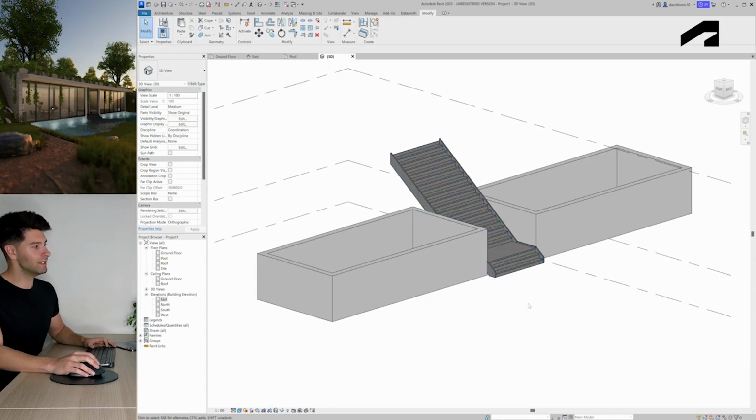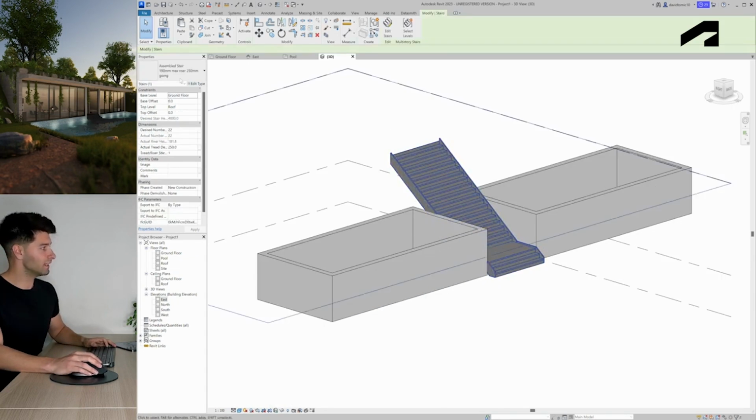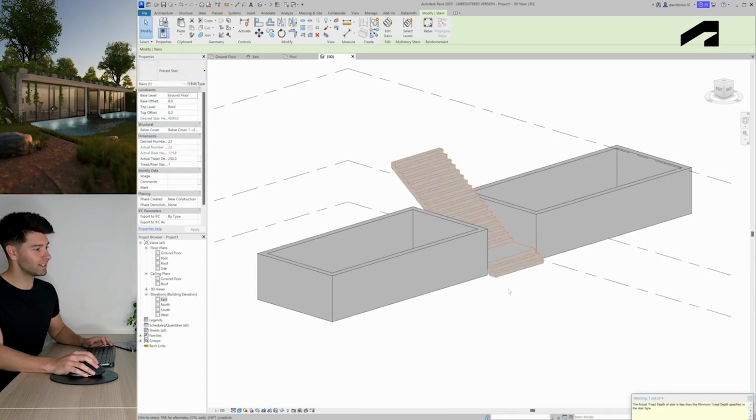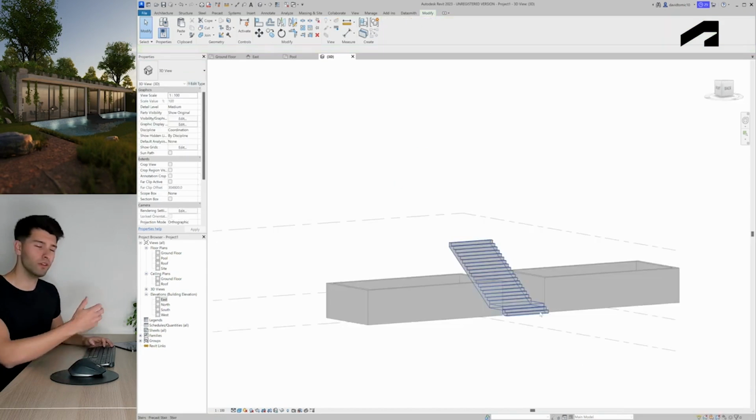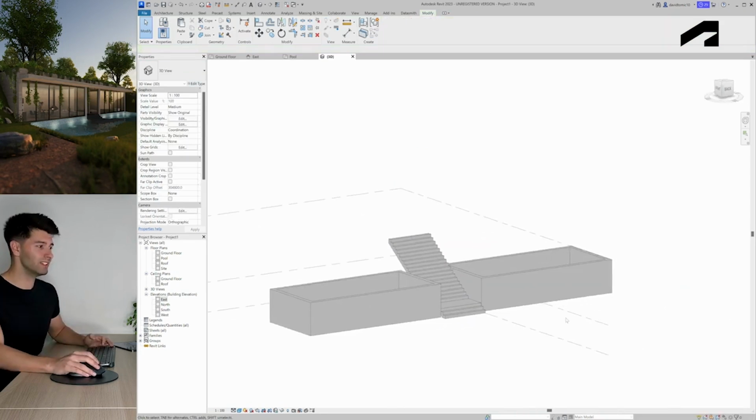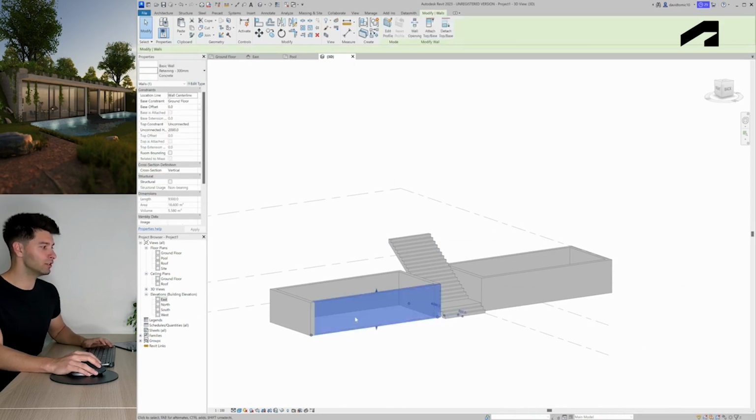Now this appears like a timber staircase to me, so I'm going to select that staircase and change the actual type. So let's say I want a precast staircase. Click it once, it will automatically change it for me. What we can infer from this 3D model so far is the simple fact these walls are way too low.